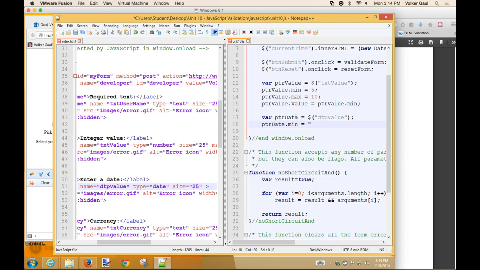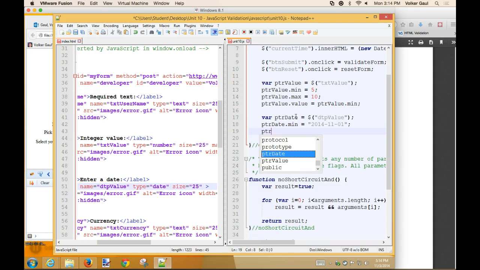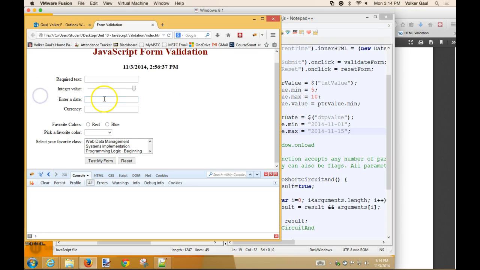So if I wanted the minimum date to be 2014 11/01, I can do that, and then the maximum date equals 2014 11/15. I can do that. It probably won't stop me from entering them in Firefox, but it will have an effect on some of the other browsers. So let me try it here first.